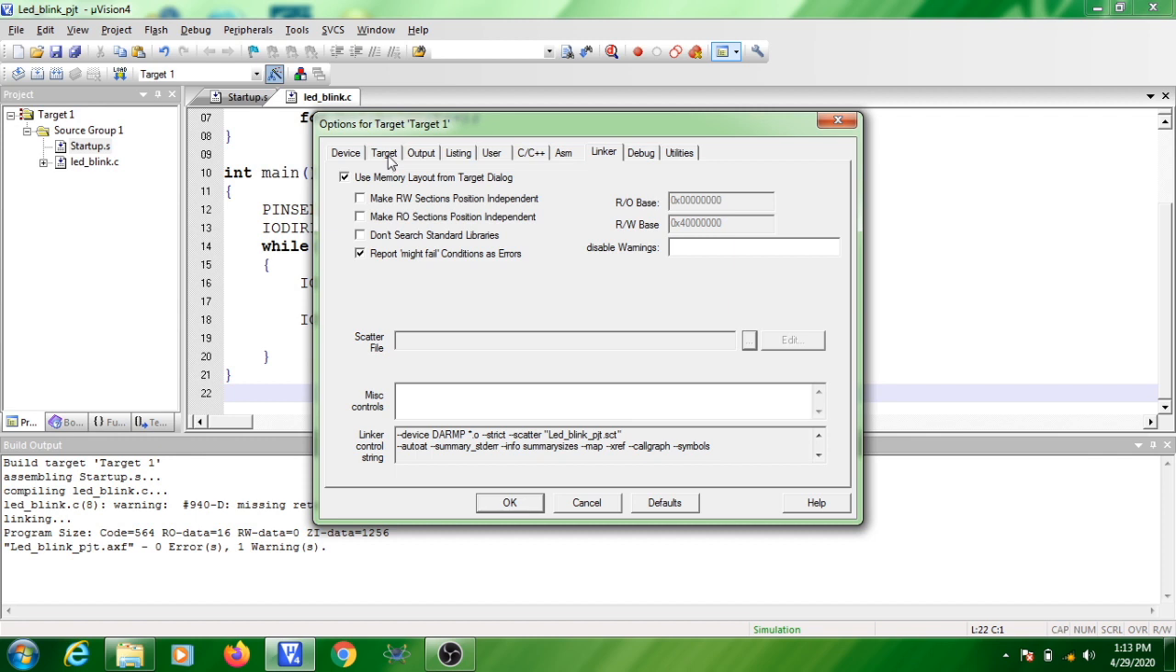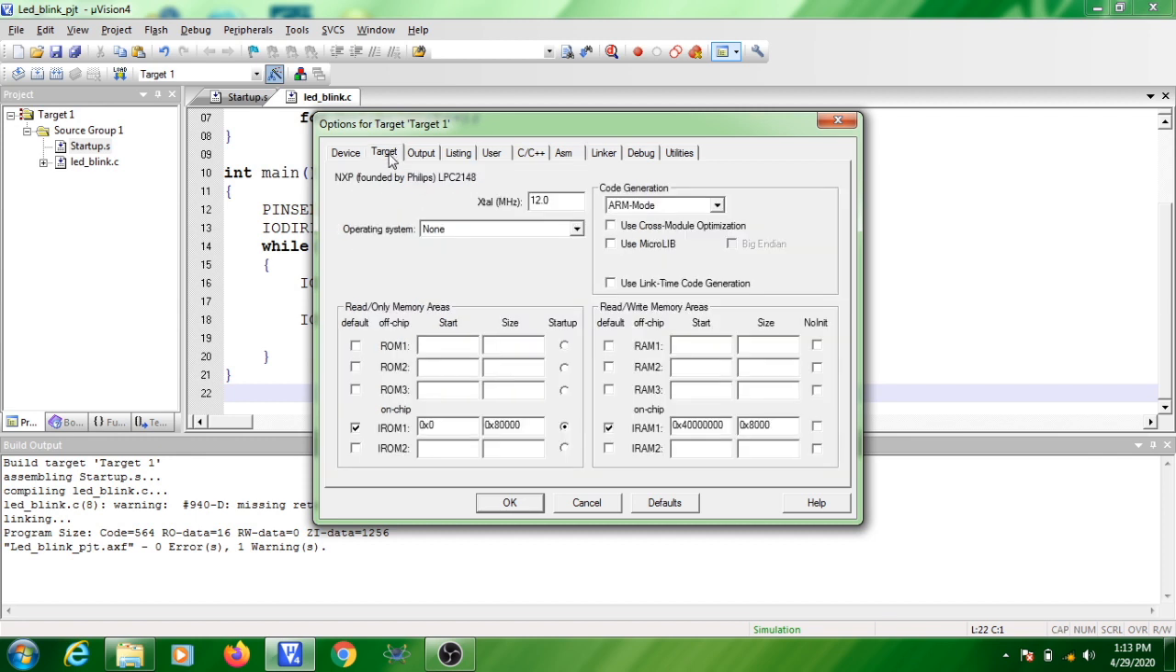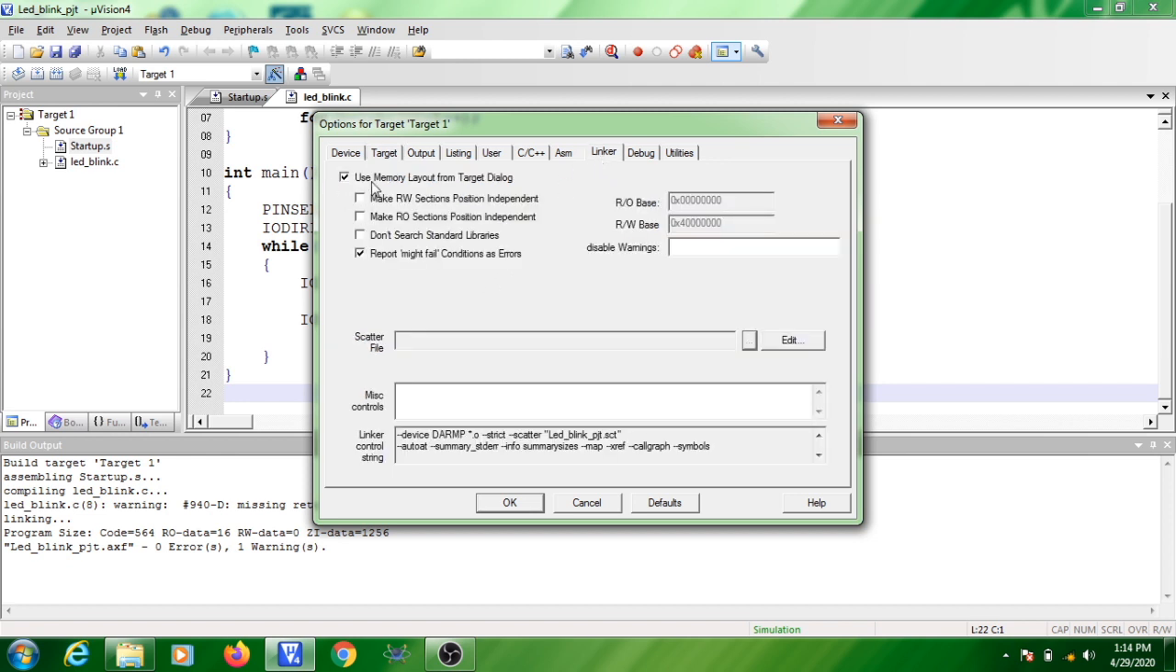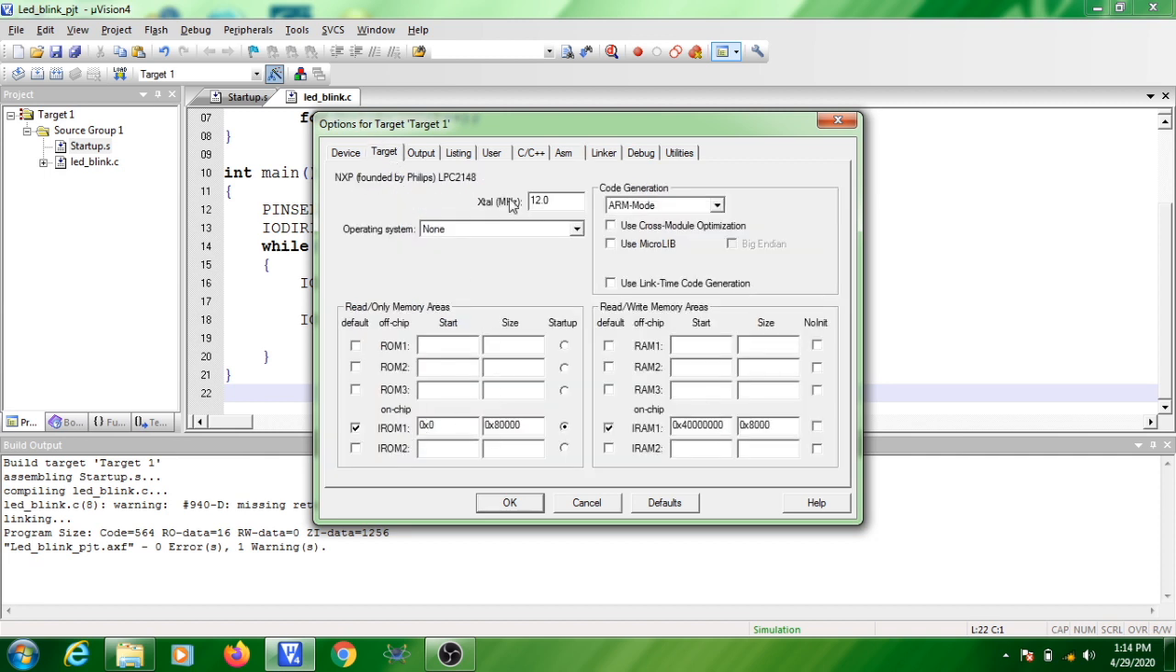What is a target dialog? This is a target. So in the target dialog, I have specified the ROM address and size, RAM address and size. Right? Take this information from here while building the program. That is specified by use memory layout. Use the layout of the memory, that is ROM and RAM.